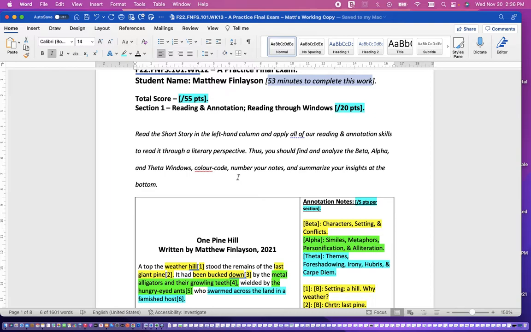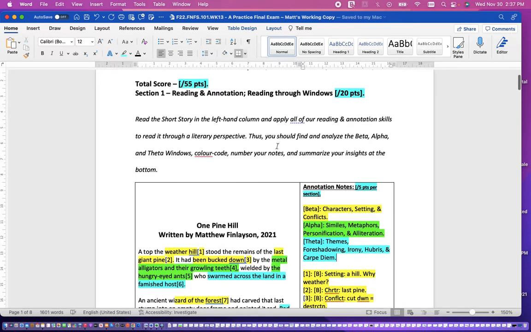On a deeper level than that, you could apply this to any paradigm of research. So these windows that I've created down here, the beta, alpha, and theta, which are the windows that we set up for analyzing literature, that's essentially just a paradigm to view a reading resource through. Which is what I'm asking you to do for the test tomorrow. So you can see here it carries on to say, thus you should find and analyze the beta, alpha, and theta windows. Now, if you don't remember what those are, you can go back onto VIU Learns and review the concepts or check through your notes, which you should have taken when we learned these windows.